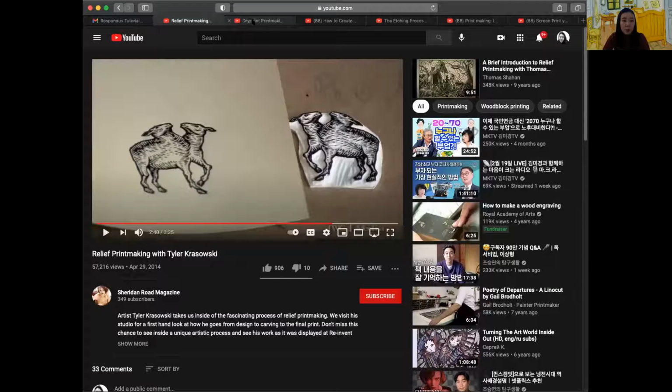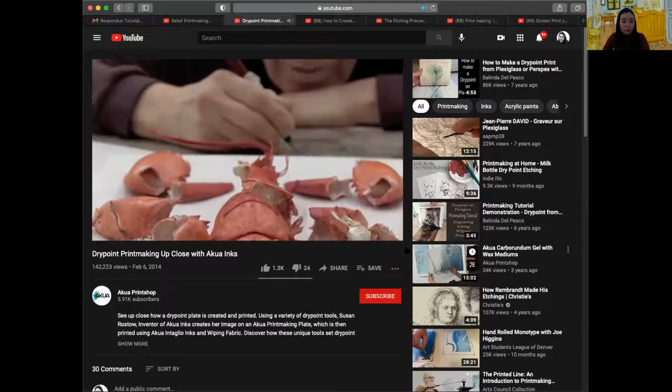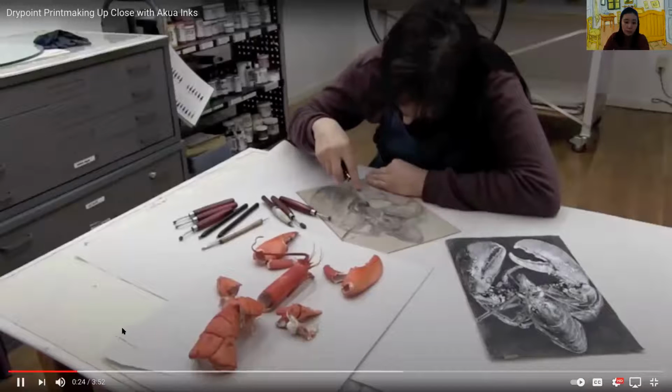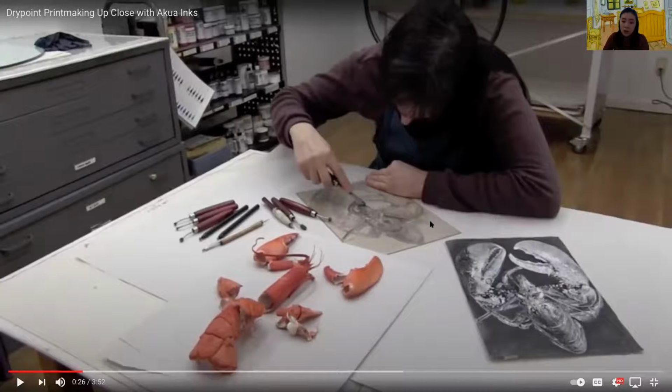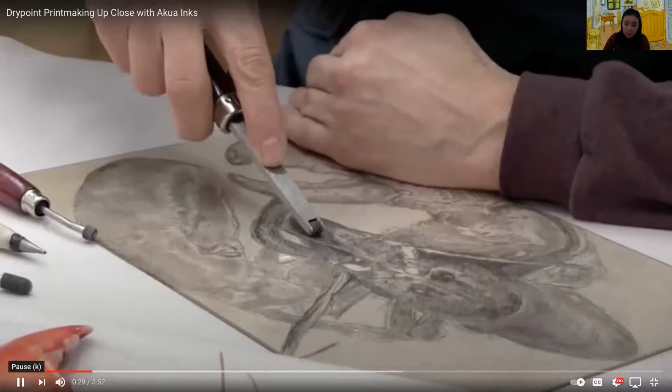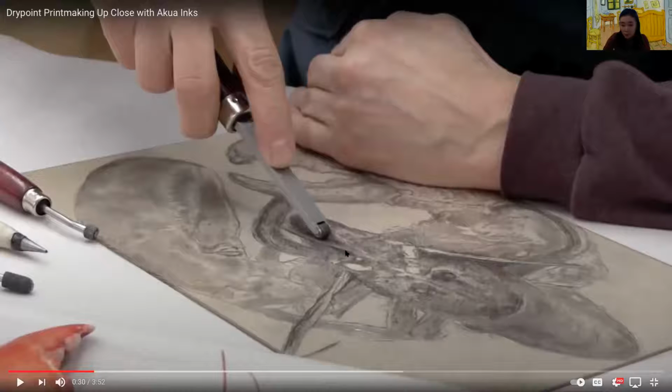To see the process together. And creates a burr which catches the ink. I'm using an Akua printmaking plastic plate. So she's using a plastic plate instead of the metal plate. It's just optional for the dry point. It's very soft and easy to incise and press into. And she's making the burr. Now, this is kind of a sandpaper roller to make scratches.